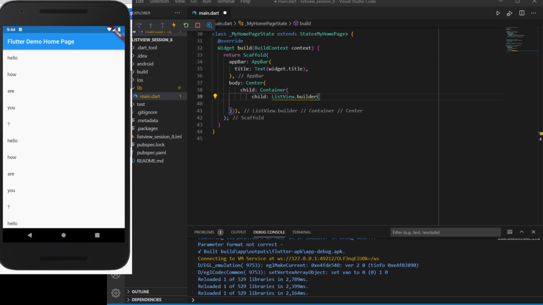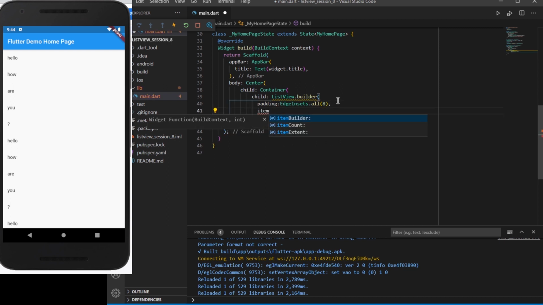Inside a builder, the first thing we'll be passing is a padding. I'll pass a padding of 8 from all the sides. The next thing we have to pass is an item count. So I'll assign the item count to be entries dot length. We need to create this entries list, and after it we need to pass item builder to it.